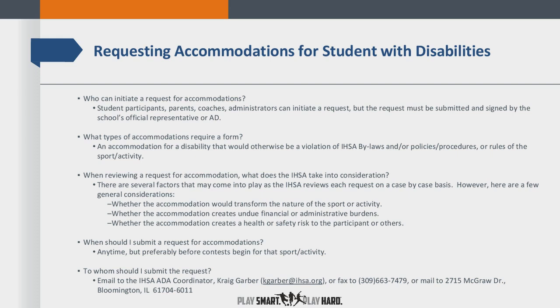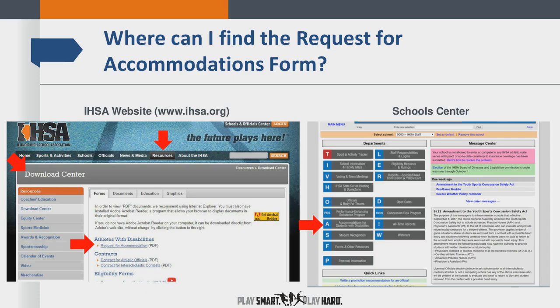And then who should they go to after completing a request? They can be emailed to me, and my email address is provided on this slide, or they can be faxed, and the fax number is provided here, or they can be mailed, and our mailing address is also provided here. So that's how we can receive those.